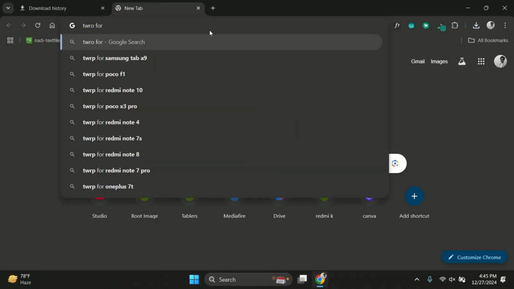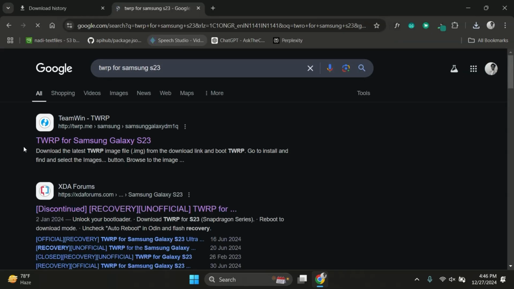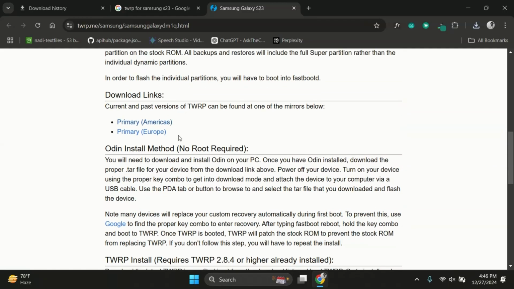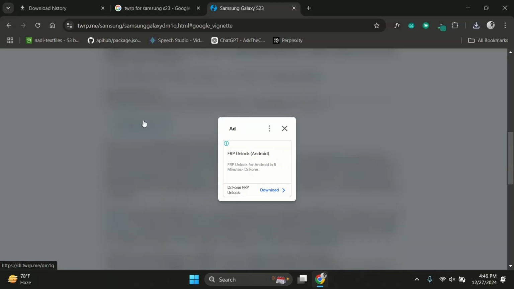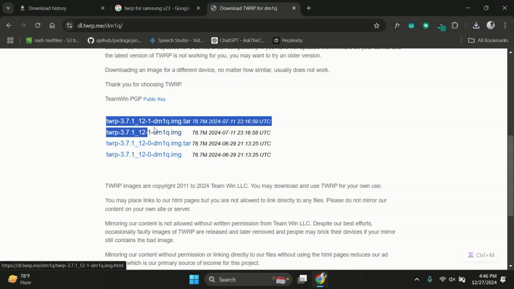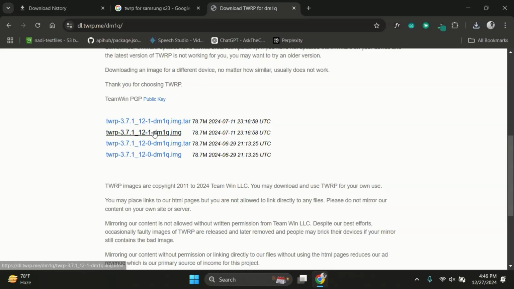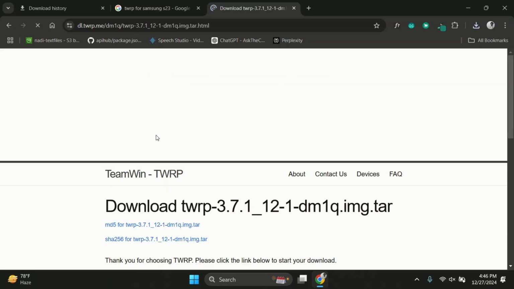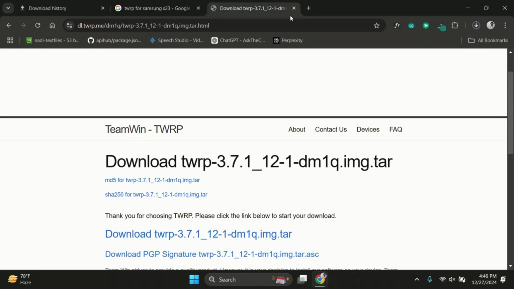Since I'm using Samsung S23 for this video, I'll search for TWRP specifically for S23. Head over to the official TWRP website, which is twrp.me. Guys, TWRP is available for almost all the Samsung devices. Once you locate the device, ensure you download the file in the TAR format. This is crucial because Odin doesn't support zip files.